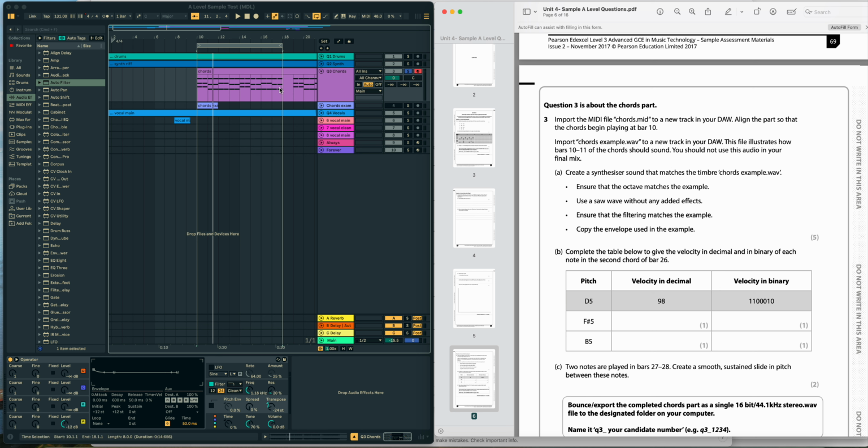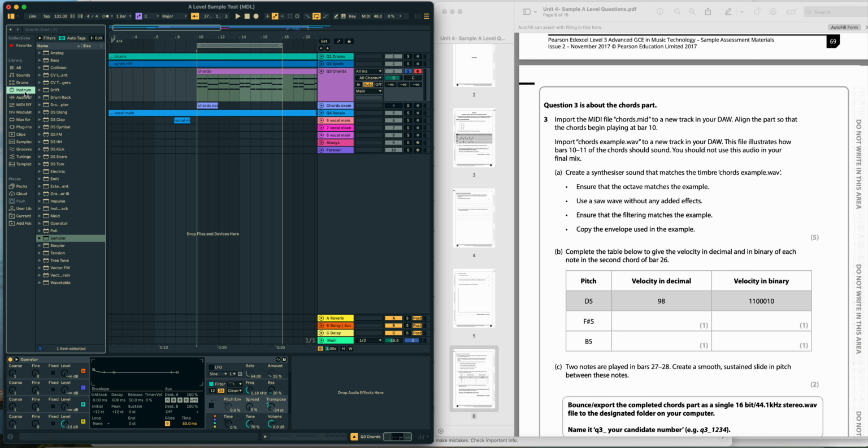All I've done with this is in Ableton, I've dragged and dropped that file into Ableton. And with this, you always have to go into Instruments, and then on your operator, which is here, just drag and drop that onto the actual track. As a reminder, this is a MIDI file, and MIDI files don't have any sounds. Your task is to create this sound.